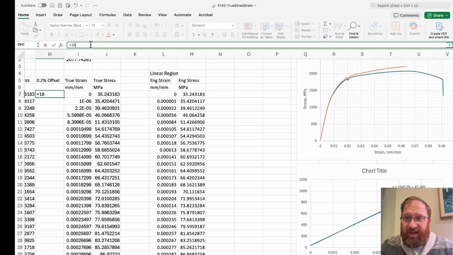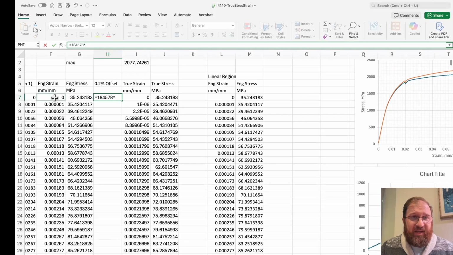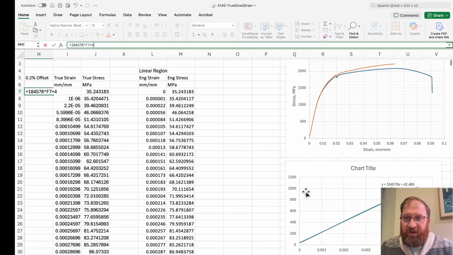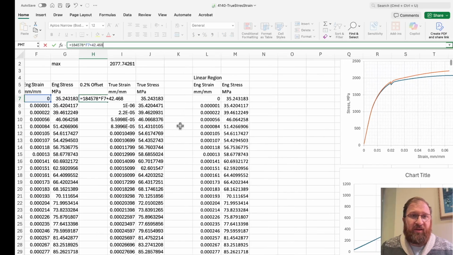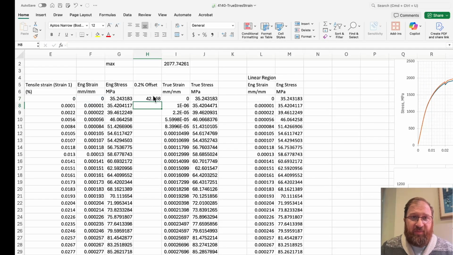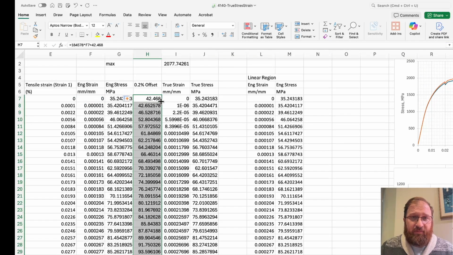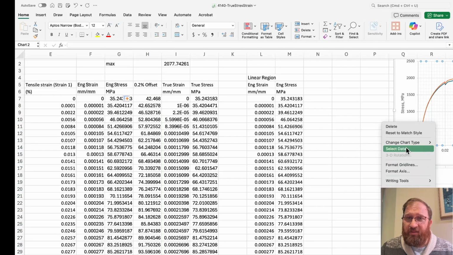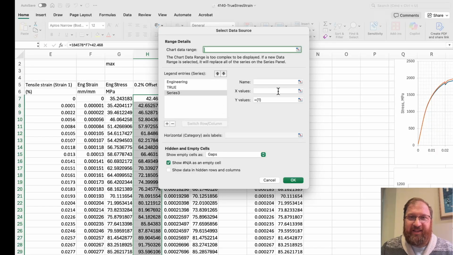So this is going to be 1845.78 times X, so that's going to be the strain, plus 42.478. So I'm just copying this over into a sheet here. So basically this gives me the fit. So if I come back up here to this plot and add yet another thing, this is going to be our 0.2% offset.